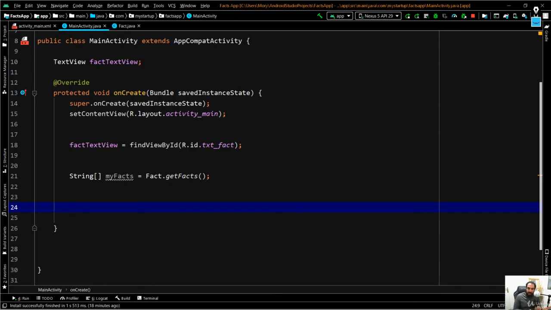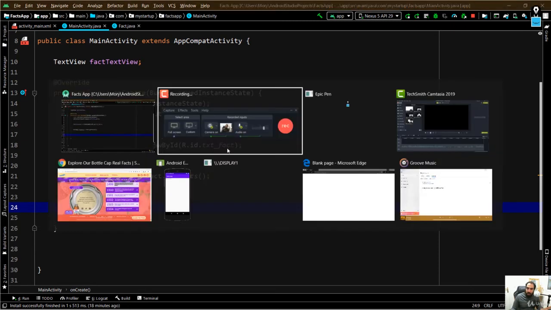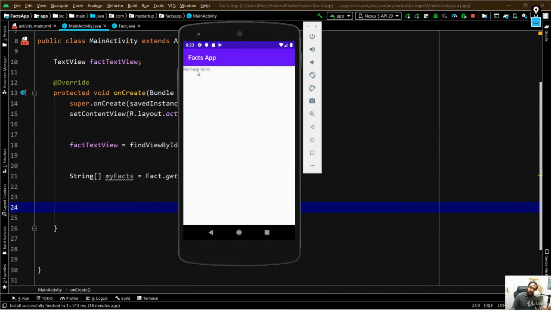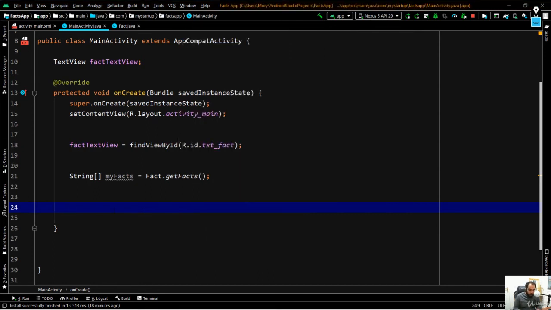So how can I add the facts to my text view? How can this text view here, let me show you the emulator, how can this text view show all of those facts? Is that possible? Yes, this is possible. In order to do that, we are going to create a for loop. A for loop is a way to iterate over the values of an array. In this way, we will save ourselves a lot of time and energy because it's an automation tool for us. It's amazing. You're gonna take advantage of for loops a lot later in the course.